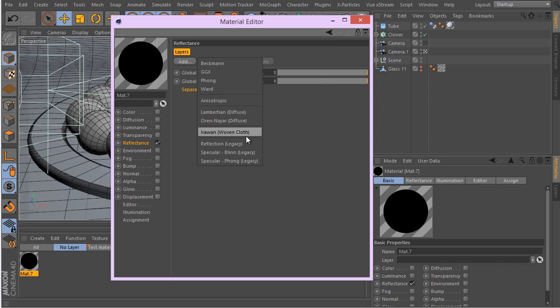Now this Irawan woven cloth is specific for recreating fabric surfaces, which is a very, very powerful and unique thing. I'm not sure how useful it's going to be, but it is a really, really cool addition to the new Cinema 4D R16, along with these three that I actually mentioned. Now let's go ahead, and instead of going to the reflections, I'm going to start with this Lambertian and Oren-Nayar.